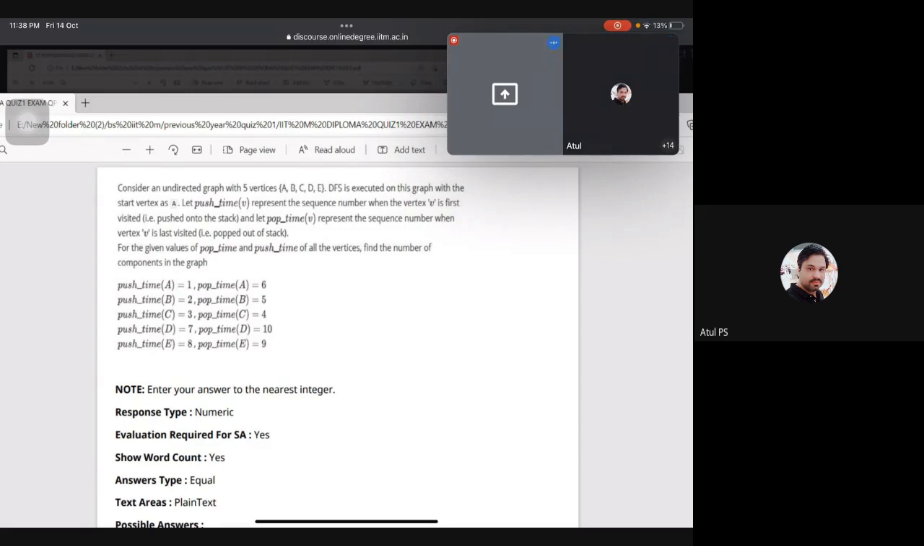Because in this problem, at one point the stack gets empty, then E and D were added. When you are starting again and pushing again, that means this is a second component. So when the stack gets empty, the DFS is over, right? Yes, then it is a separate component. Okay, that was my doubt. Thank you.